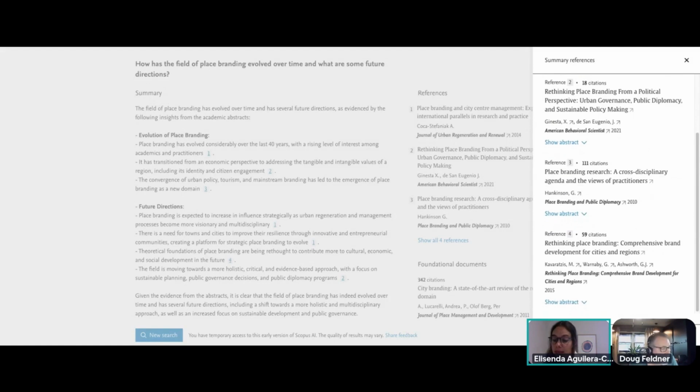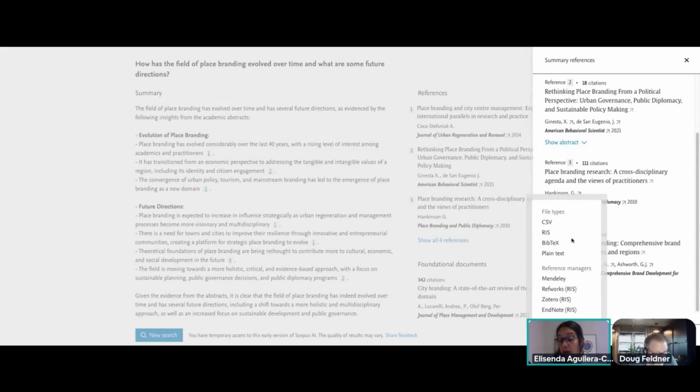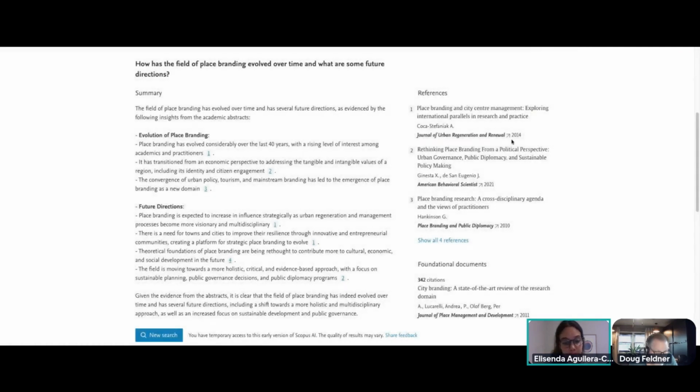What else? Also interesting, export all references. From here, we can export the references that the tool has used into different file types, or using different reference managers, which is quite handy because it makes you work in an efficient way. Everything is placed in the same interface.